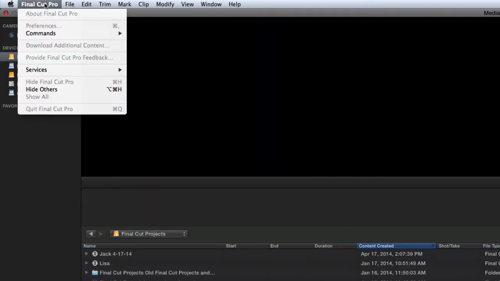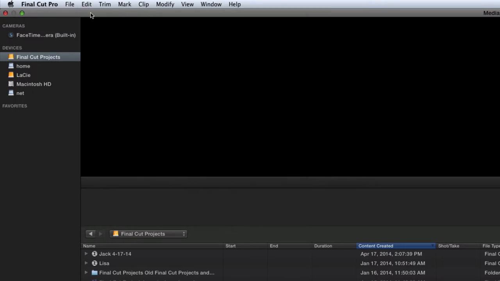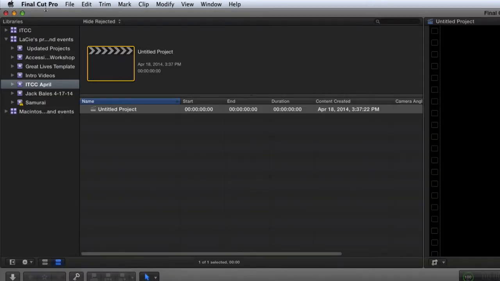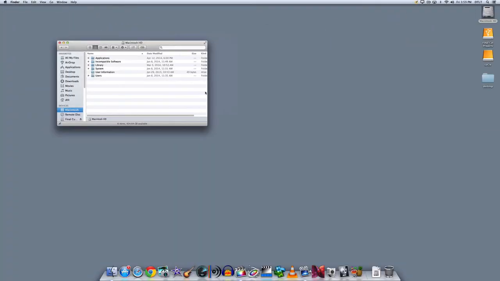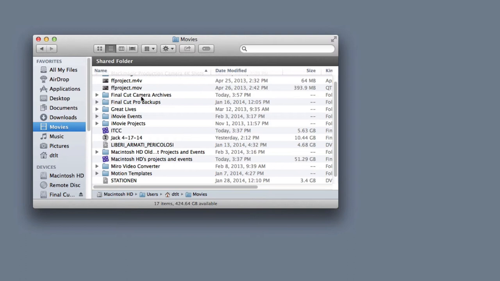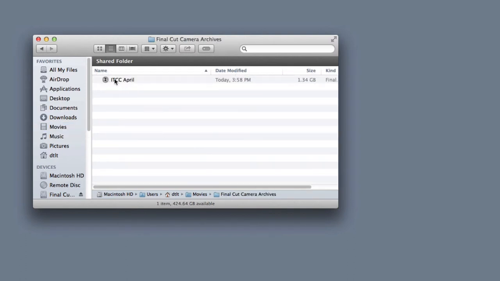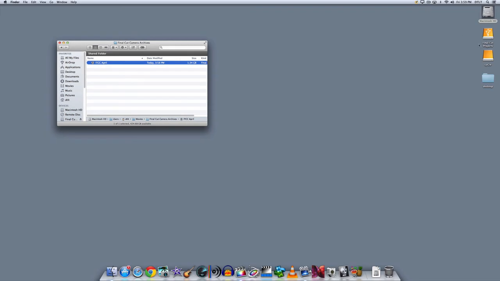I'm also going to hide Final Cut Pro. Actually, let me close the import window and hide Final Cut Pro. I'll open up the hard drive really quick and go to the Movies folder. Under Final Cut Archives, you'll see we have this one folder or package with 1.3 gigabytes in size. This is our camera archive, identical to the SD card that we had in the machine. And you'll notice that over on the right-hand side here, our SD card is gone. It's off the machine. So I'm going to close that.